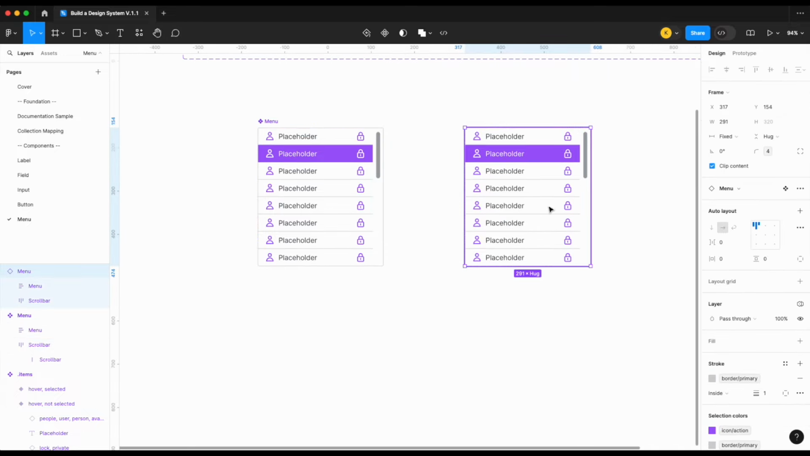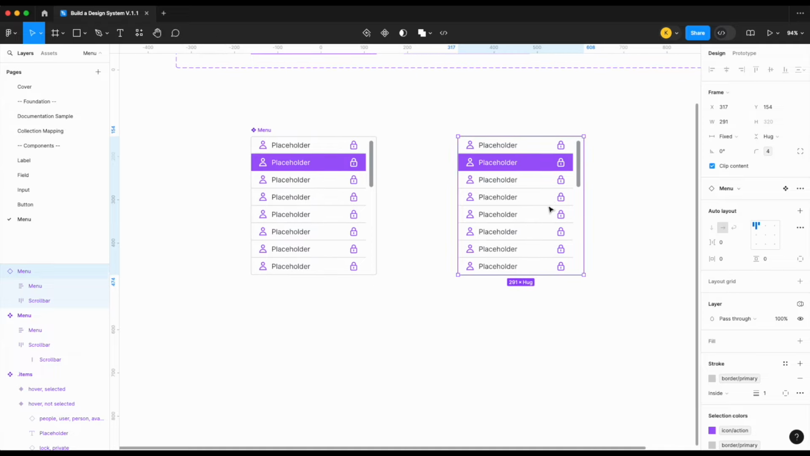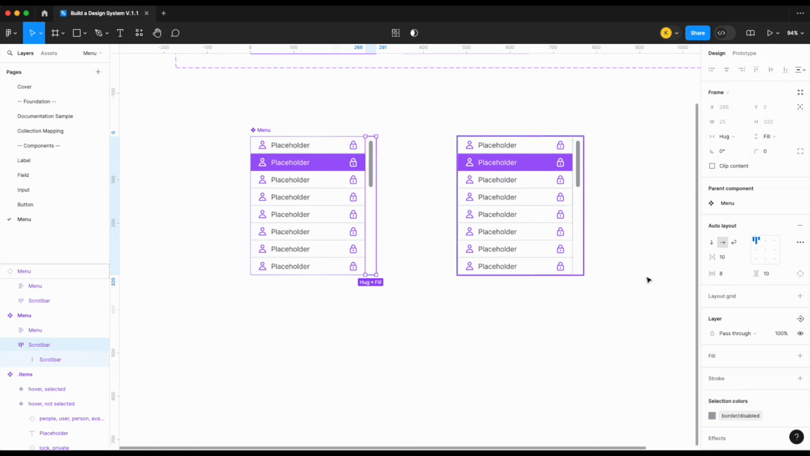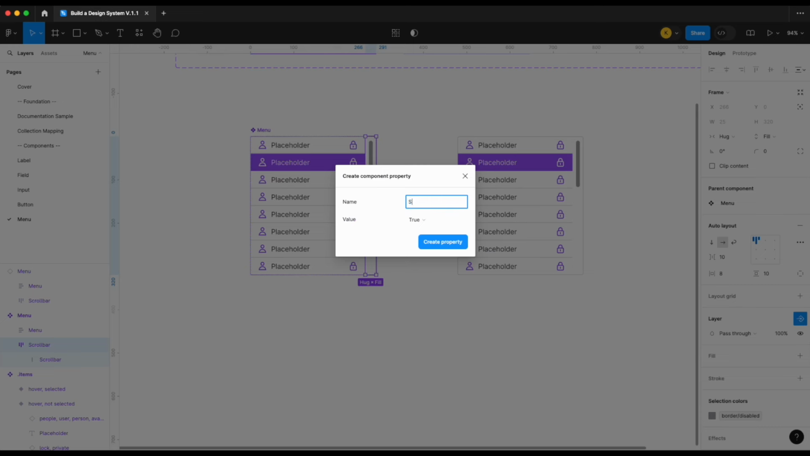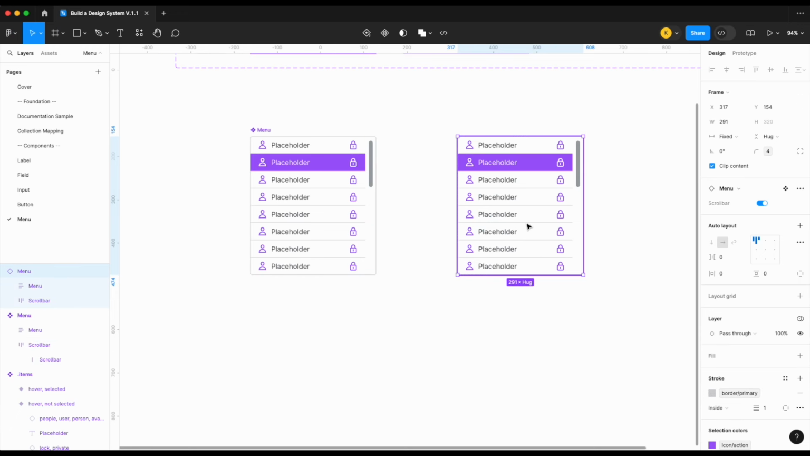Okay, perfect. So we have our scroll bar, and now we always want to set a property for your scroll bar, because again, depending on the number of menu items that are shown in your menu, you might not want to always have that scroll bar being shown. So let's add in a layer property for the scroll bar. And now on our instance, I can turn on and off that scroll bar. Perfect. So we have that all set up.